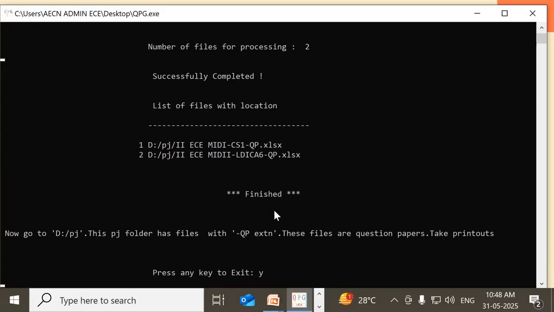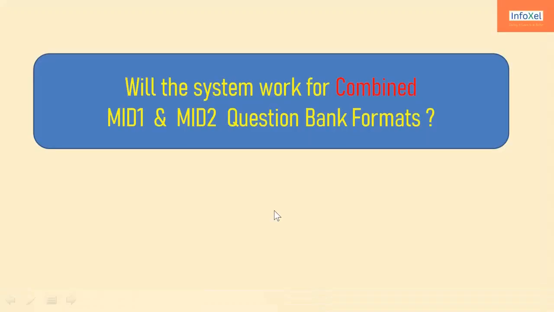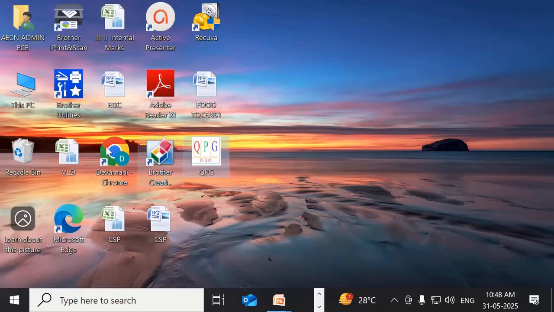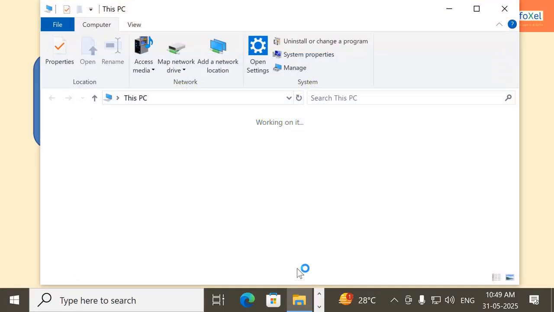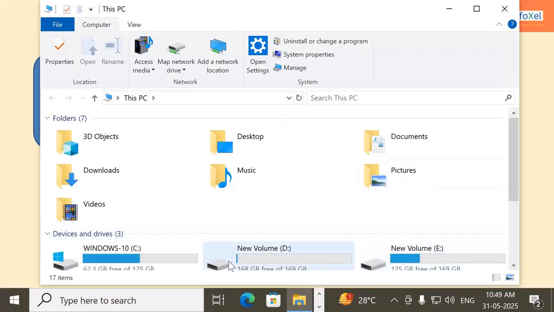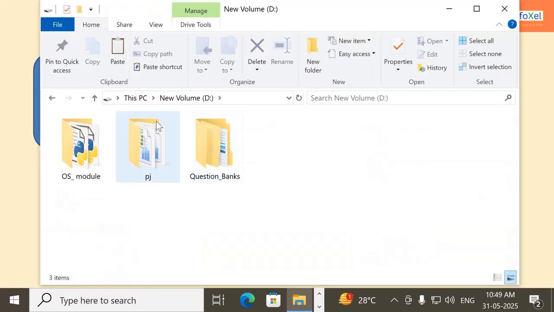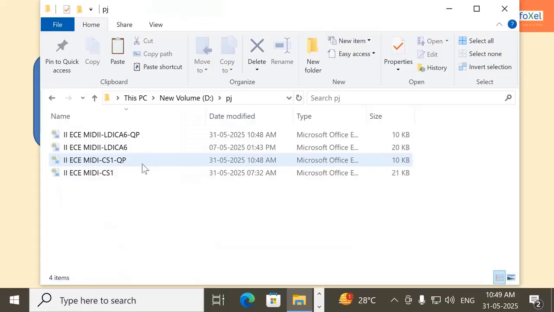Exit. Now we'll go and see the output files, that is the question paper files, in the PJ folder. Wait a minute, opening. Okay, it's opening. So D drive. Now this is the PJ folder open. So we can see here the LDIC question paper and the CS1 question paper. So 2 question papers have been generated.